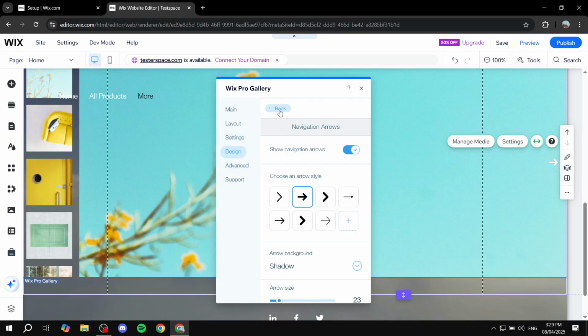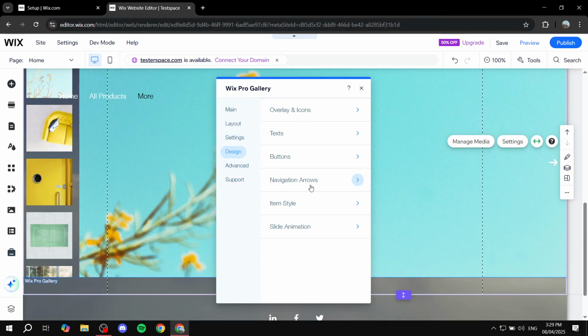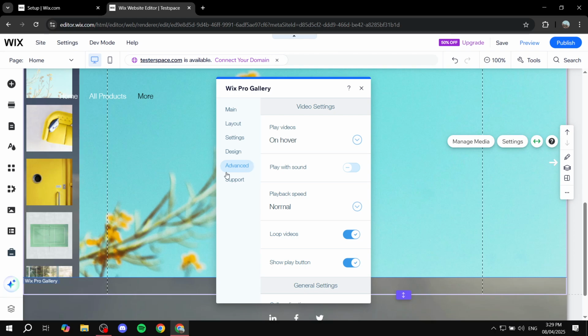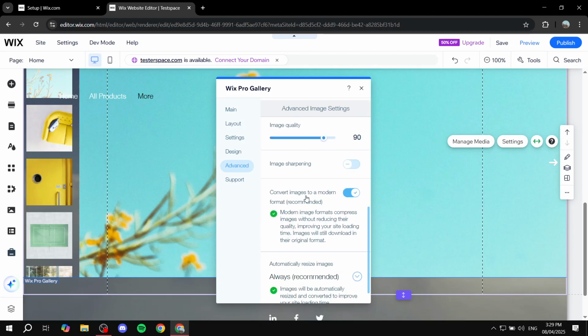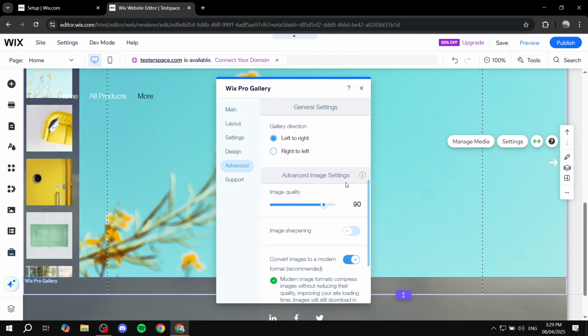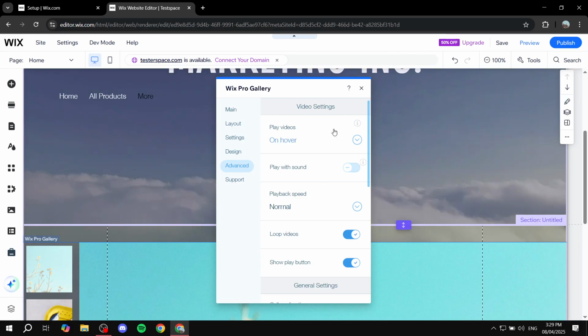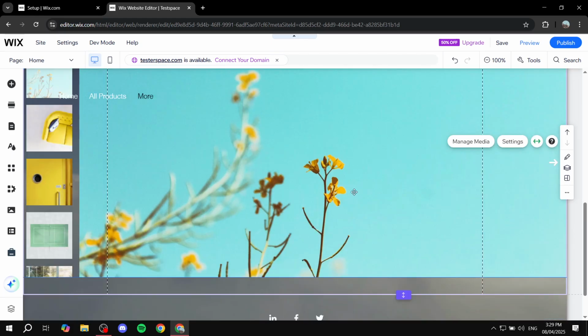And obviously, more designing aspects are going to be available in here, like item style, slide animation, and so on. Advanced, not really sure what's going to be in here. I mean, if you really want to go through it, like loop videos, show play button, and stuff like that, you can feel free to do so. But generally speaking, this is how to add a pro gallery to your Wix website.